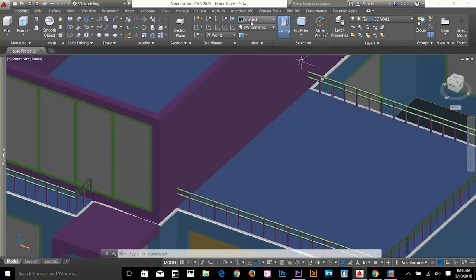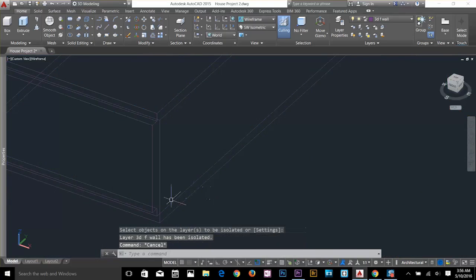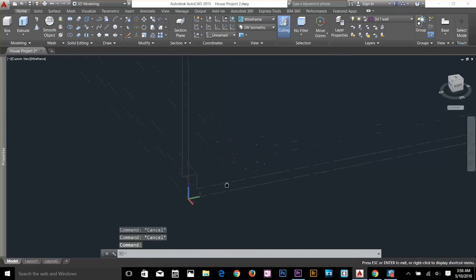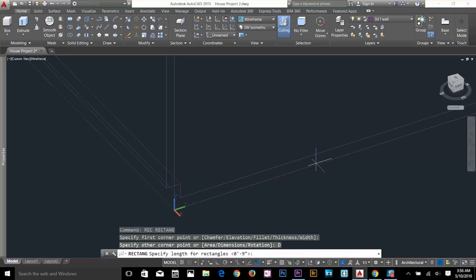So I'm going to change my viewport to 3D wireframe, and then isolate your first floor layer, and now you can start working here. So I'm going to grab my UCS and just drop it here. And now I can start working on this. So I'm just going to orbit that here, and then make a rectangle. I'm going to start making the rectangle here, and let's say I'll type D for dimension, and X value is going to be 9 inch, and the Y value is going to be 3 feet 6 inch.